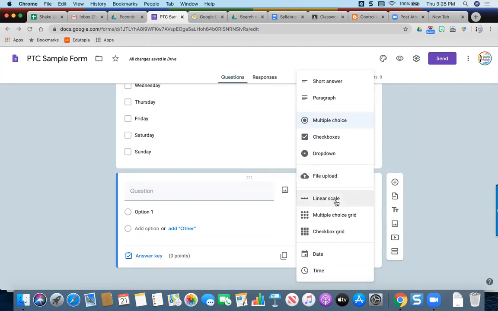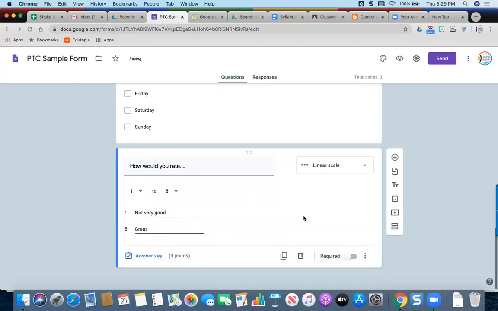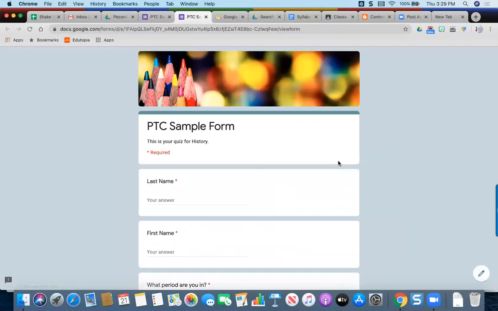Linear scale is more like a survey type question. So, on a scale of 1 to 5, how would you rate your teacher? It normally goes 1 to 5, but I could change it to 1 to 10. How would you rate, and then here would be labels, from not very good to great. I'm just throwing something out there, and then we'll show you what that looks like.